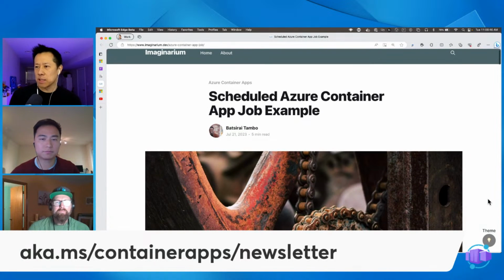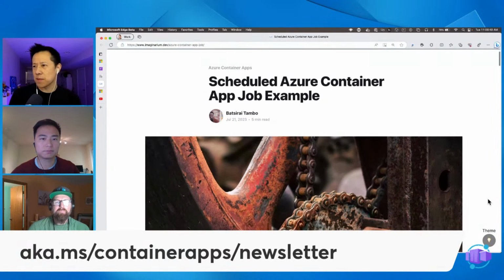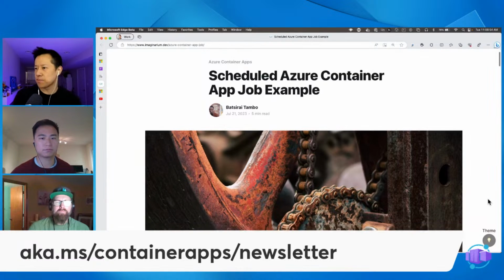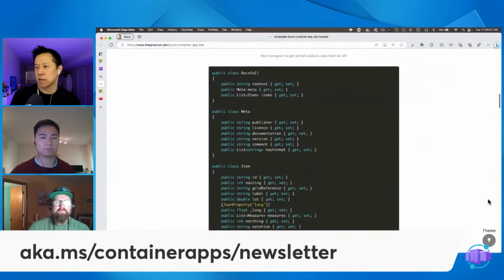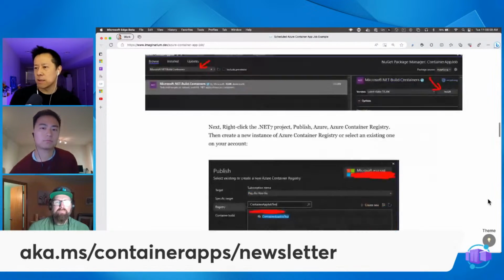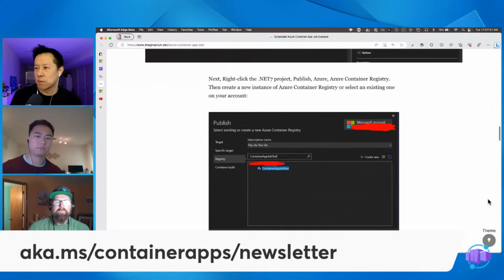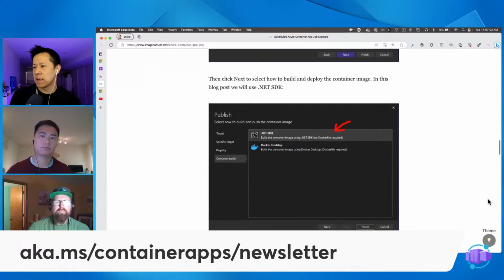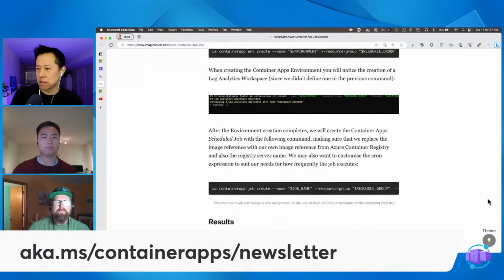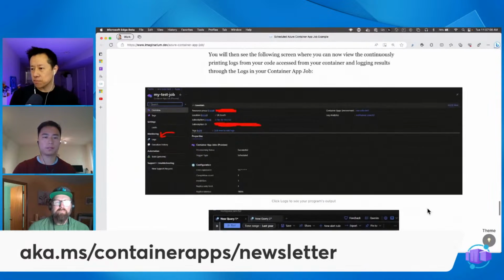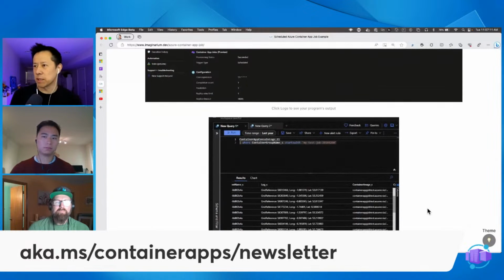The next one is Batsurai, who wrote an article on how to run scheduled jobs on Azure Container Apps. Basically they go through how to set up a .NET application and how to publish your container image from Visual Studio. And then from there, we go ahead and set up the scheduled job. So it's a pretty cool article if you want to get up and running on jobs.